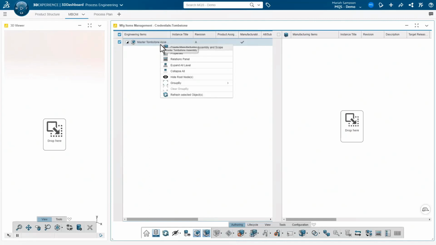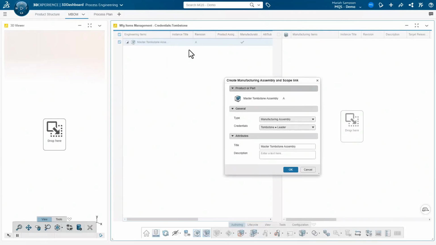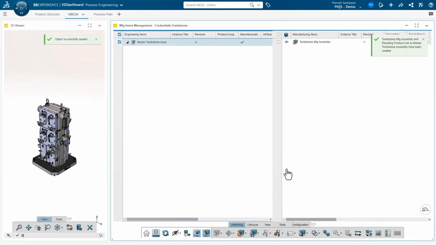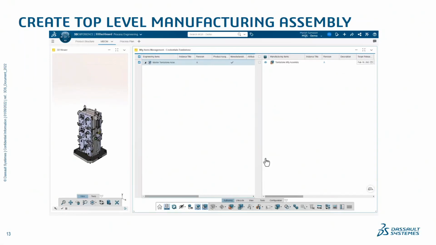And your first step is going to be create your top-level manufacturing assembly. With the browser app, it already creates your scope link, which basically says, hey, for this manufacturing data, I'm looking in this engineering file, right? And once you've created that, you see it appear in the 3D view.